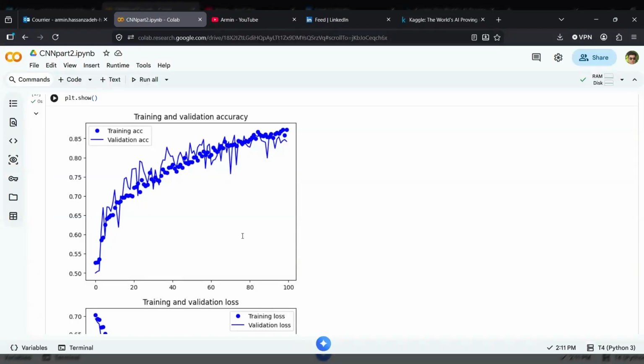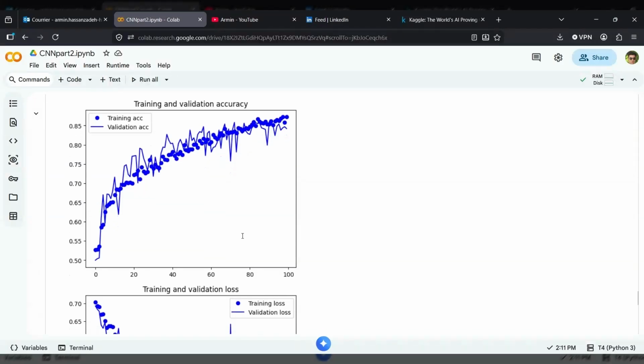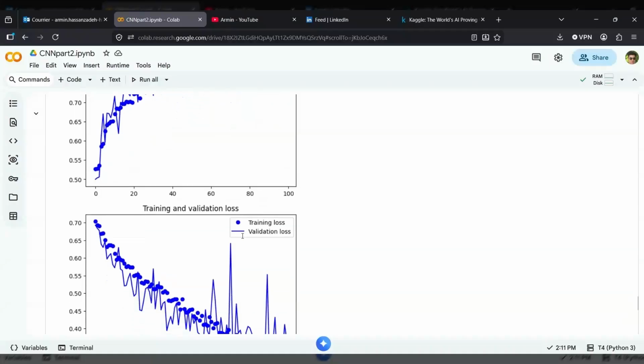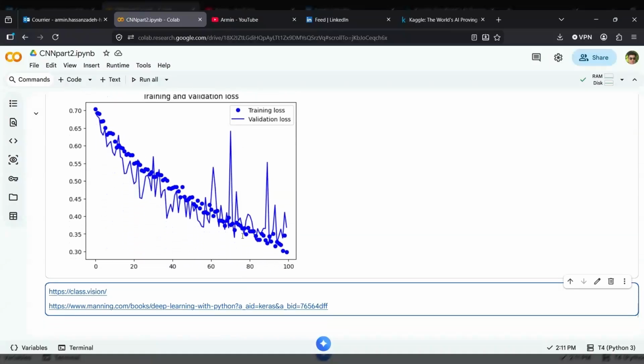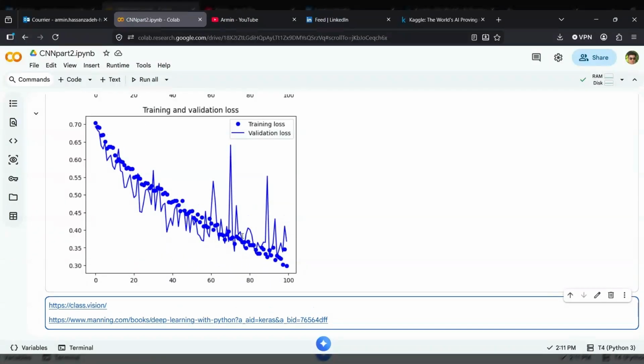So today we've learned that improving a neural network isn't always about making it deeper or adding more layers. Sometimes improving the quality and diversity of the training data has an even greater impact.